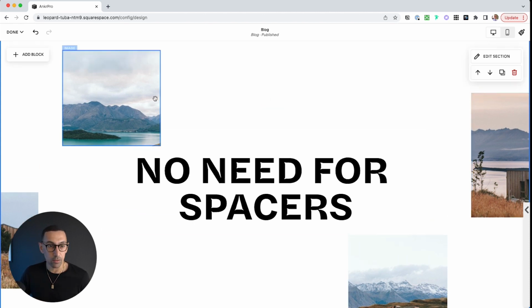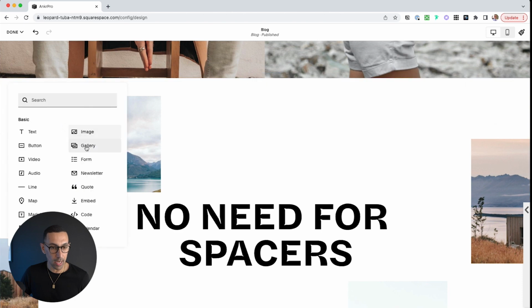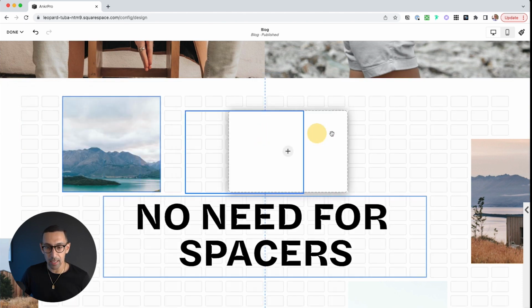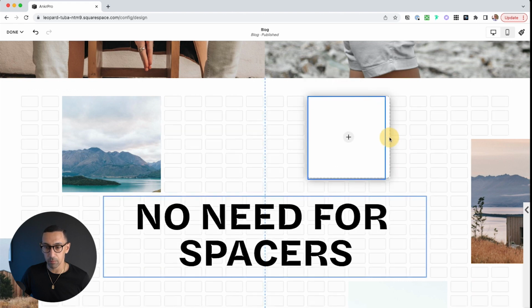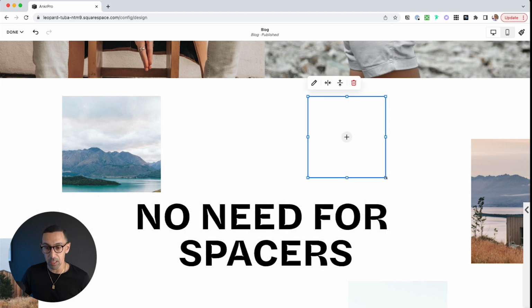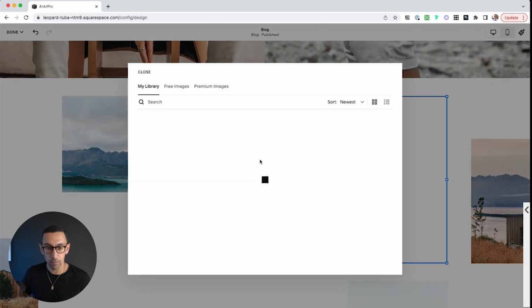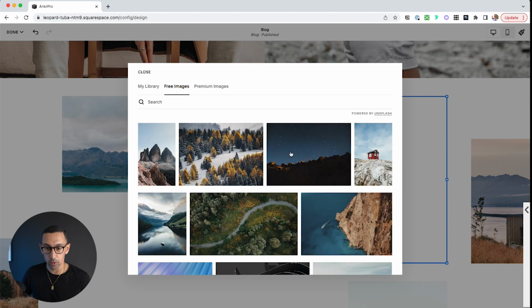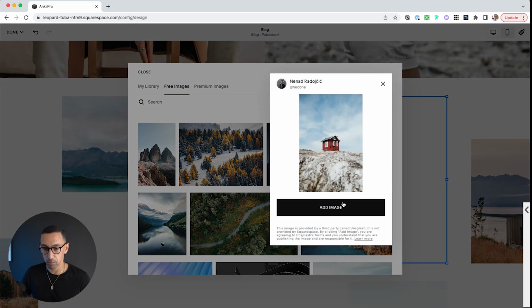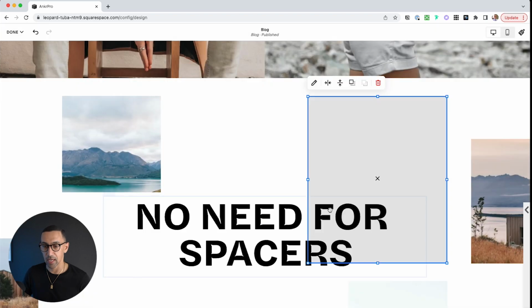No need for spacers. So when you add in a block, let's say an image block, as soon as I add it in, I just drag it where I want it, and I set it to the size I want it to be, large or small. Again, I could layer items so it could go behind this, and then I just select a photo and I am literally good to go. Boom. Let me add that and we're set.